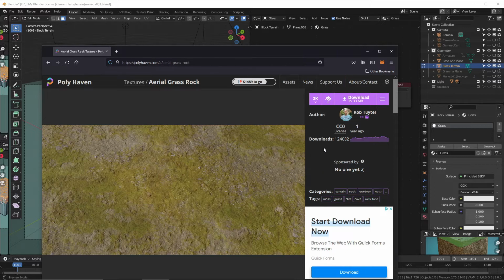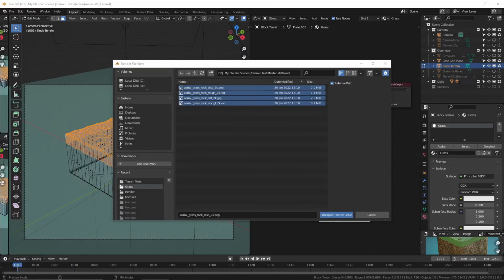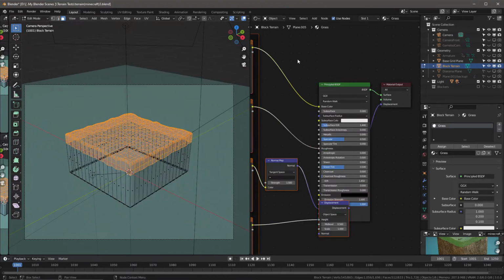Just keep in mind, obviously, the higher the number, the more resources you're going to be using in Blender, and the possibility of it rendering longer or crashing is greater depending on your video card memory. All right, so we'll set that aside. So we'll go ahead and get our aerial grass, and we'll add that.